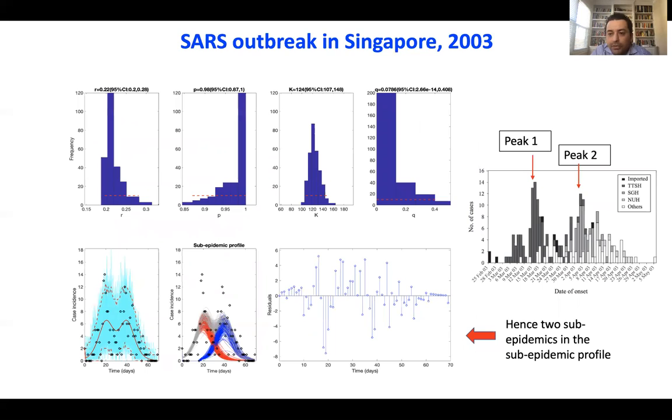Here's an example of fitting the subepidemic wave model to the 2003 SARS outbreak in Singapore, where we can see that the model is able to characterize the 2 peaks and infers 2 subepidemics, which is nice. The parameters are well identified from the data. The residuals are well behaved overall.